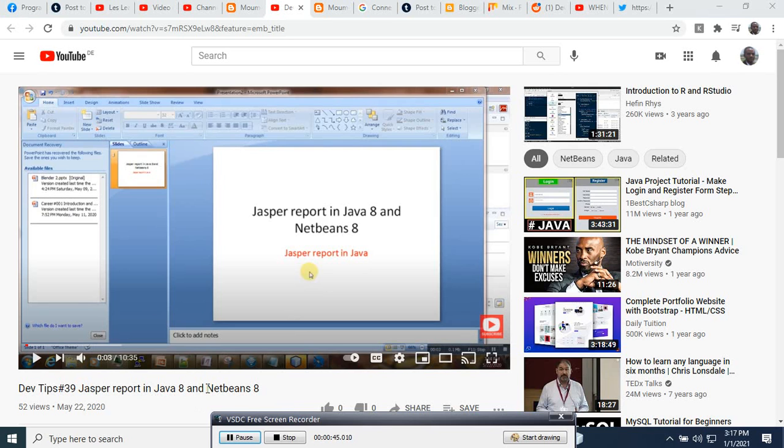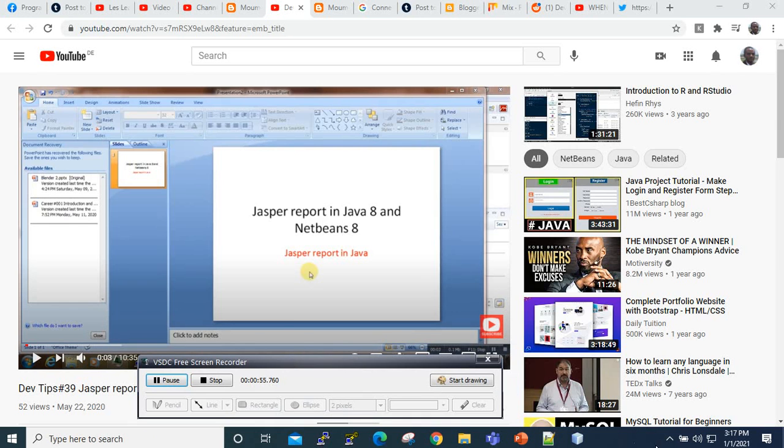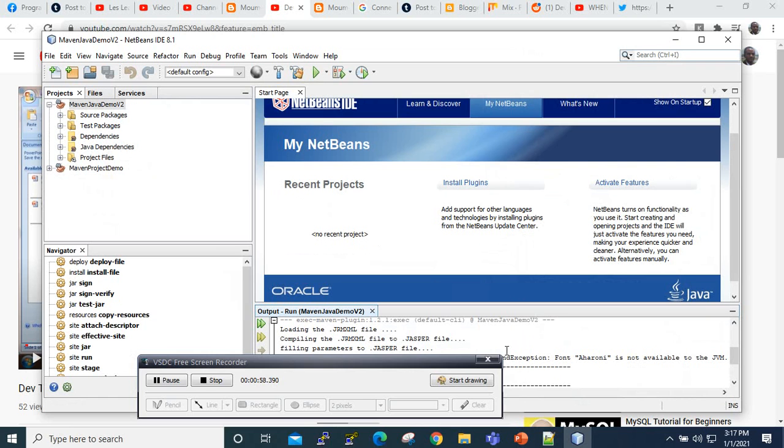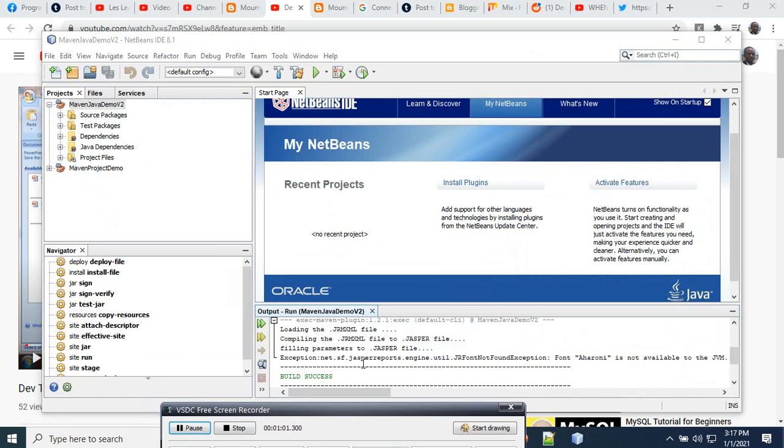The operating system I used at this time was Windows 7, then I changed to Windows 10, and when I ran the same code with the same dependencies, I got these exceptions that the font Aharoni was not available, and yours can be any other font name. It can be Times New Roman, Algerian, any font name. It can be anything.